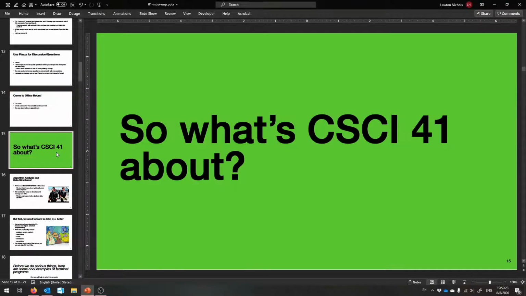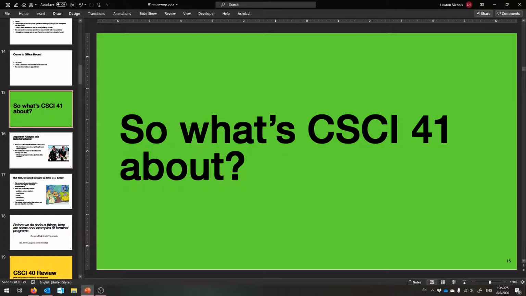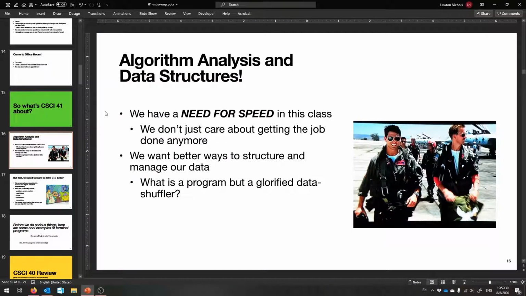And with that, let's get into non-logistical things. So why are you here? What are you about to learn? You are about to learn algorithm analysis and data structures. I'm glad you asked. So the idea is we care about how fast things run now. In CSCI 40, we were just happy with you solving a problem and getting it correct. But now we want to think about our options because there are a bunch of different ways to implement a program. Only some of those are the fastest options you have. So we want you to think about that now.